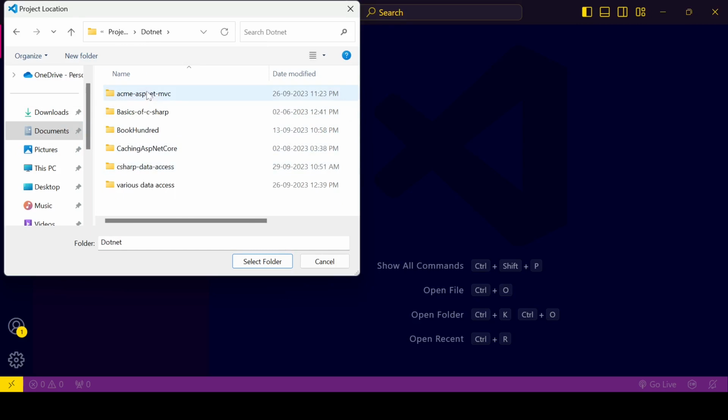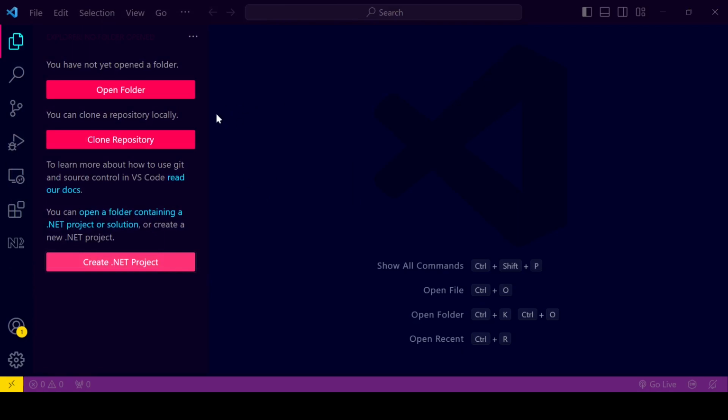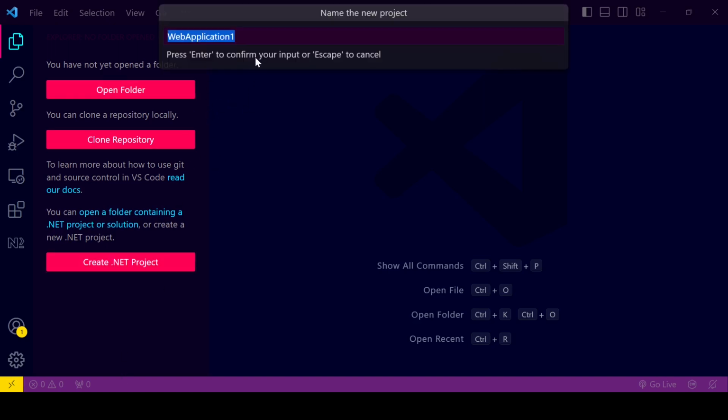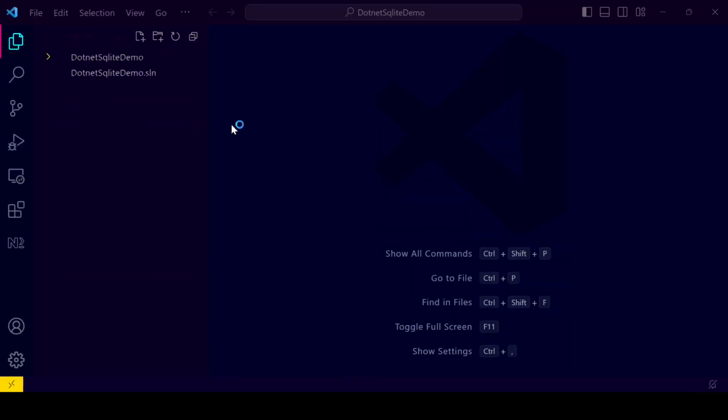and .NET and C# data access. So I'm going to install this project here. Okay, so select folder, and now it will ask us the name of project. So our project will be .NET SQLite demo. Let's enter, and soon it will create a new project. So yeah, it has created a new project here.